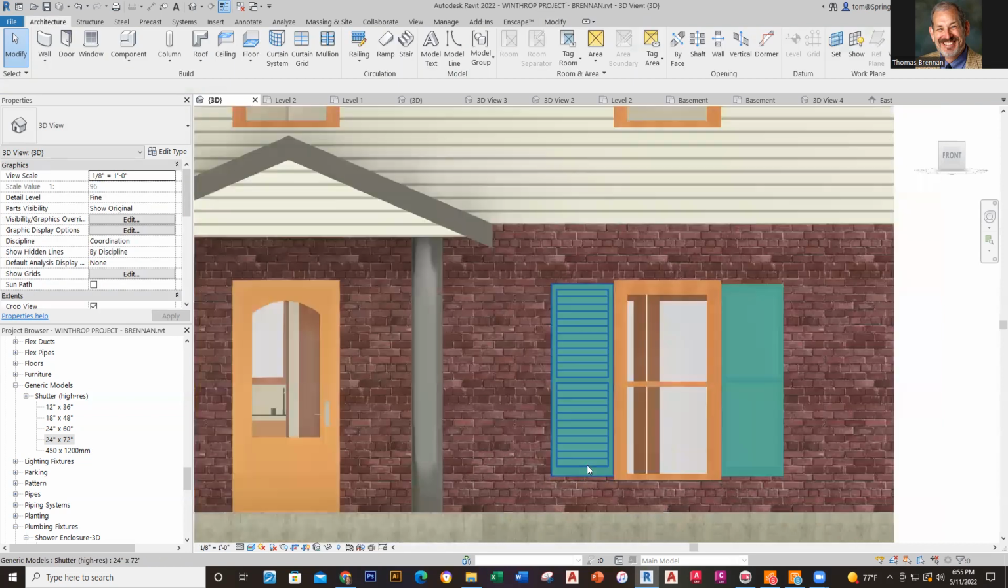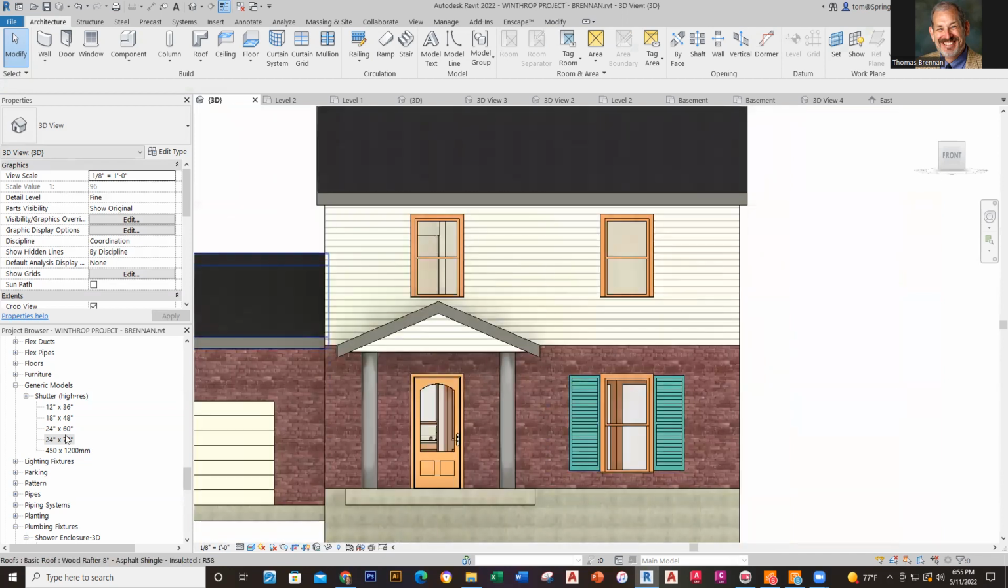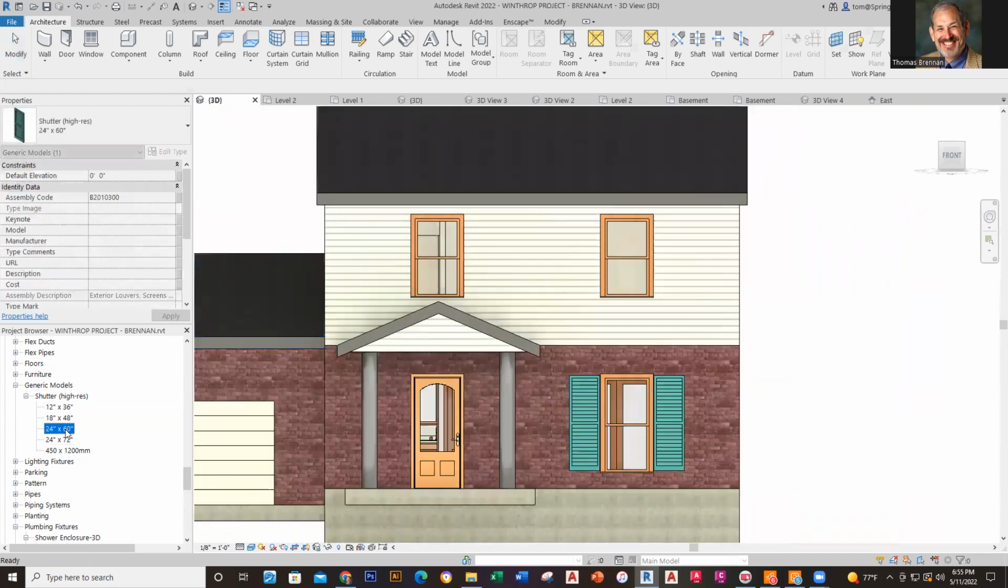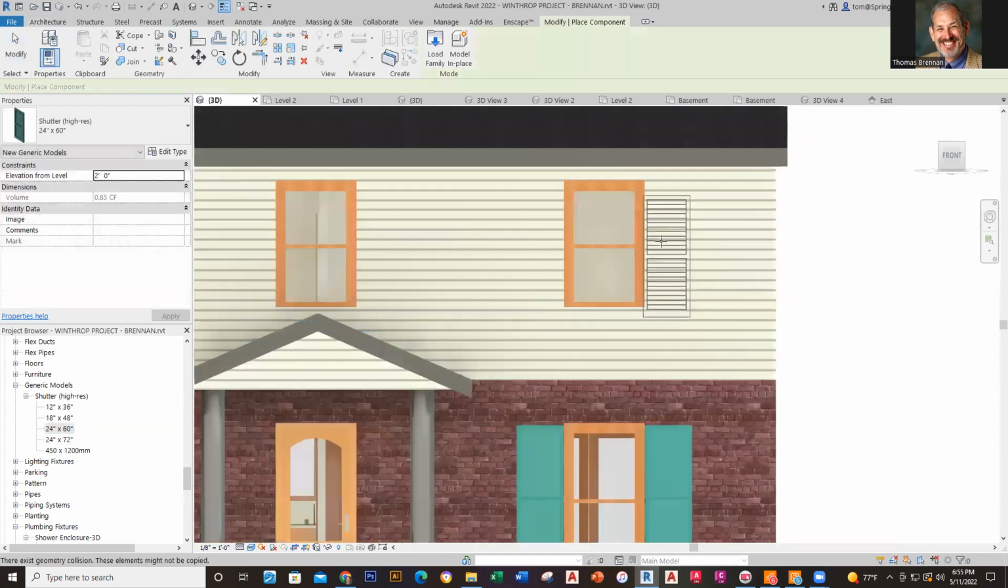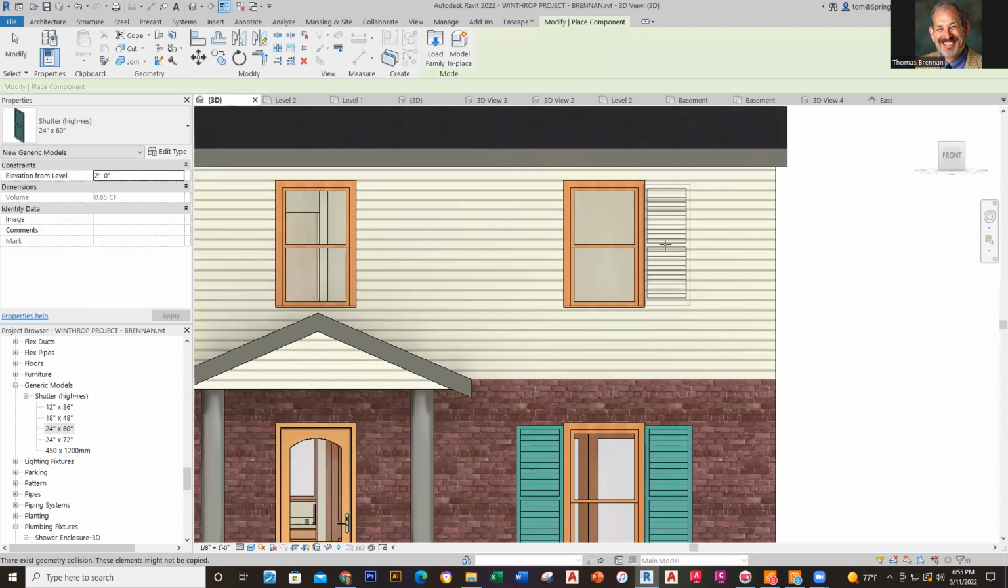Like that. Okay, then we're going to go over here and put in the 24 by 60 inches right here. So click on 24 by 60 inches, and I'll drag that in here. This does the same thing. 24 by 60 goes there, and then this will go over here.